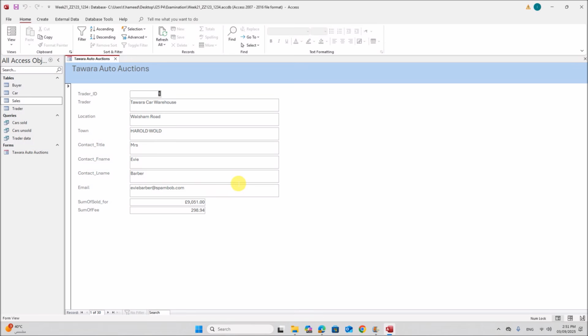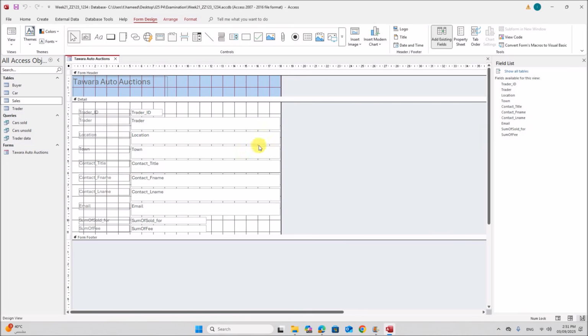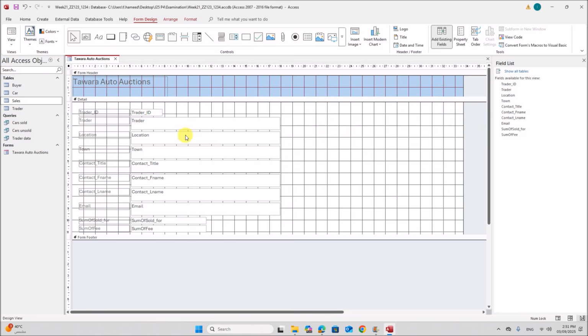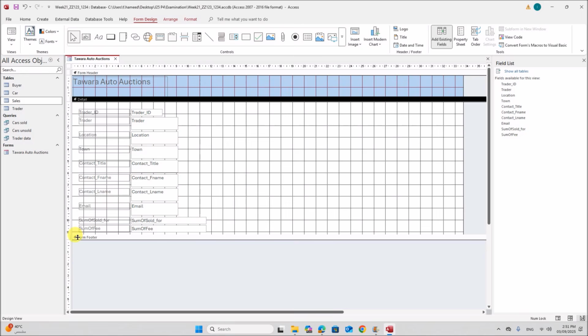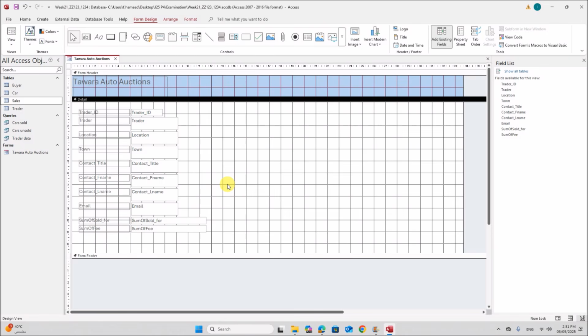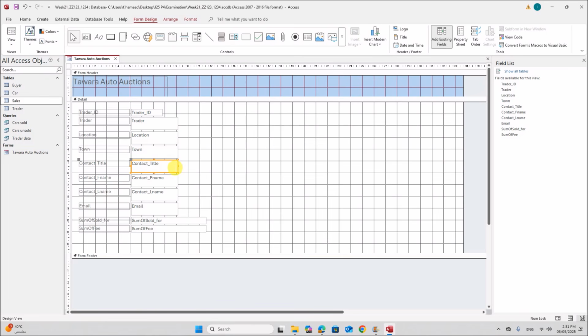So this is the required form. Now let's go to the design view. Make space here so that we can add these subforms. Reduce the width here. Now we need the contact details of the trader as a single cell. So you can just remove this.